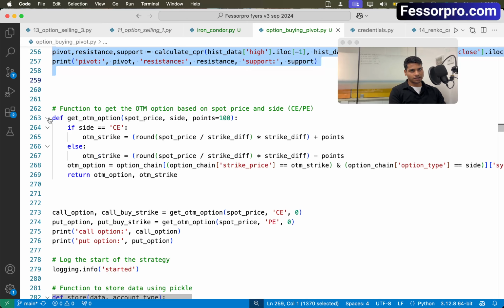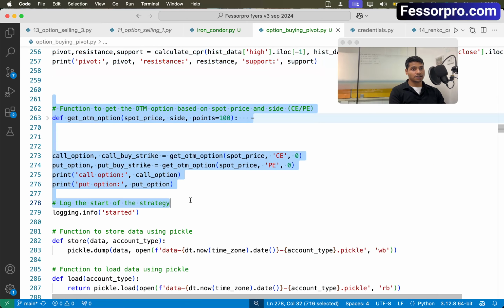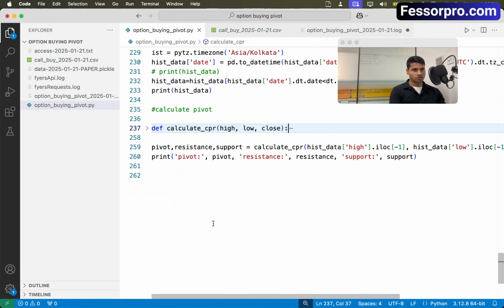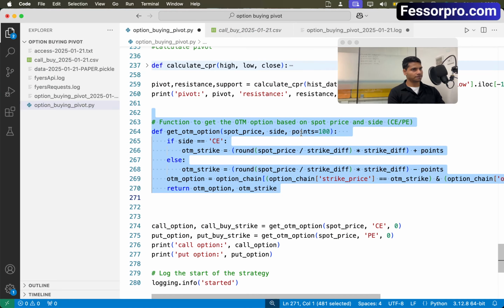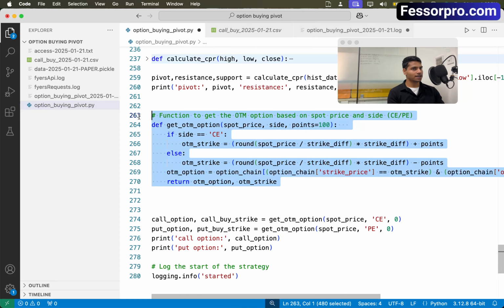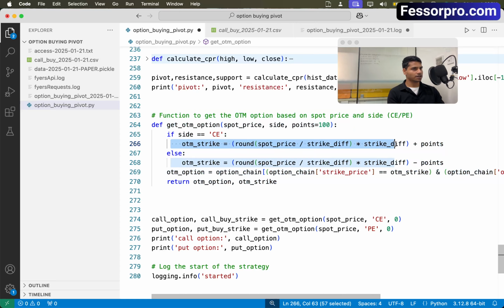Then I created a function which calculates the ATM option. Okay, so this is the simple code. The function name is get OTM option. If you specify the points as 0, it will give you ATM option. So I'm just calculating the OTM strike, and from the option chain, I'm getting the OTM option. That's all I'm doing. So if you call this get OTM option, it will give you the call option name. If you call the function with P, it will give you the put option name.